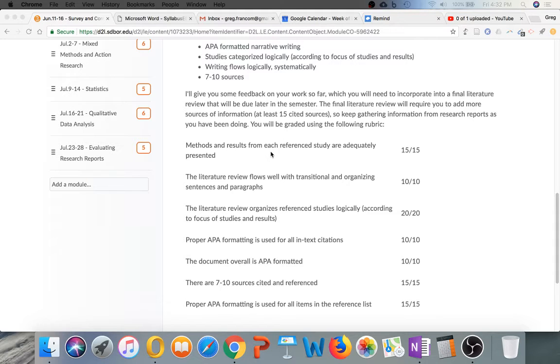The literature review organizes reference studies logically, according to the focus of studies and results. So you're going to organize this well. You're not just going to list out, study 1, they found this. Study 2, they found this unrelated thing. Study 3, they found this that's related to study 1 but not related to study 2. Wait, that doesn't make sense. Why not put study 1 and 3 next to each other, because they're about the same thing? So make sure you organize it well.